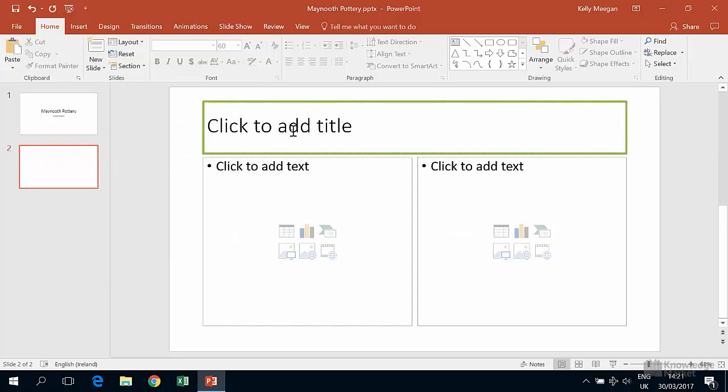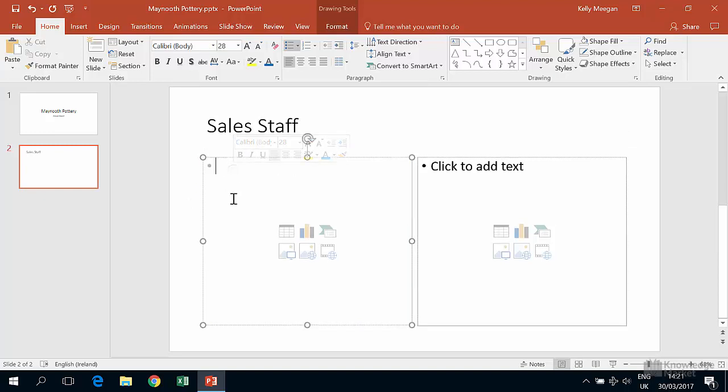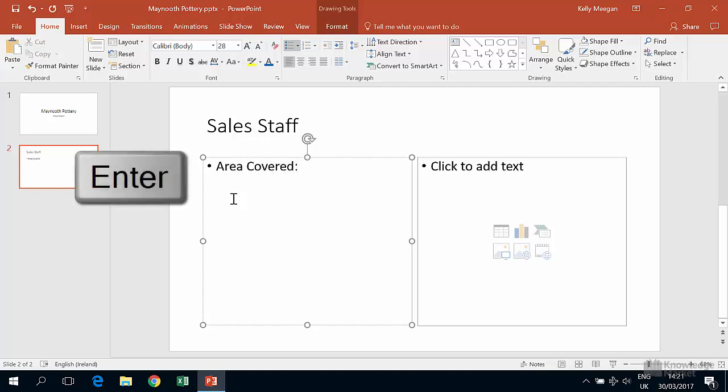Click into the title box and type in sales staff. Click down into the left box, and we can see that these boxes can be used for one of seven different purposes. If we start typing, it becomes a bulleted box, and the other six choices will vanish. So that's what we'll do. Type in area, covered, colon, and enter.